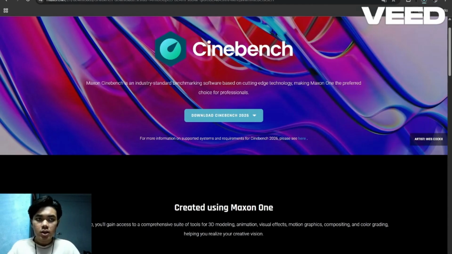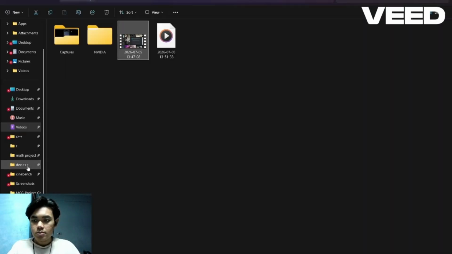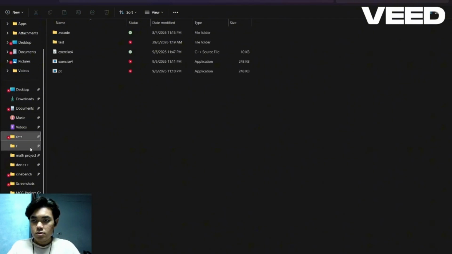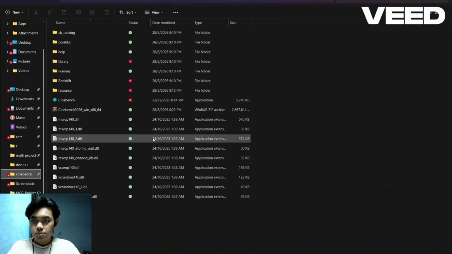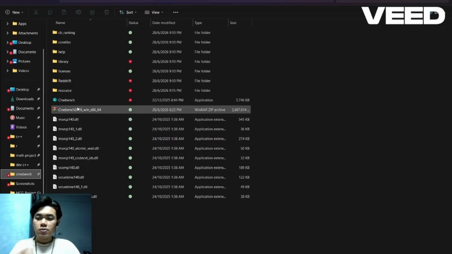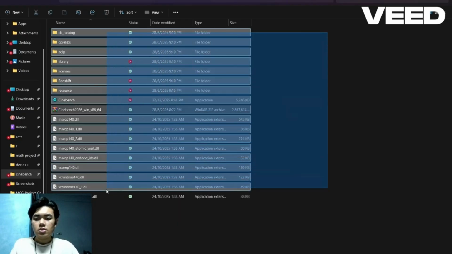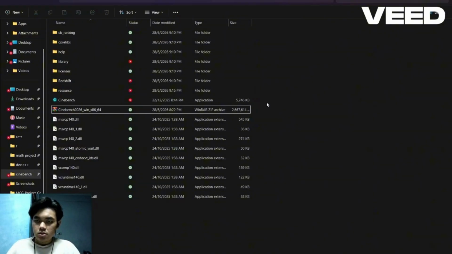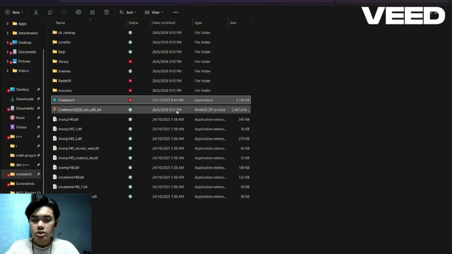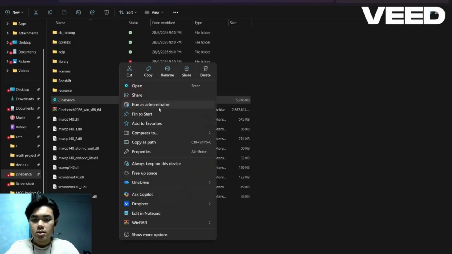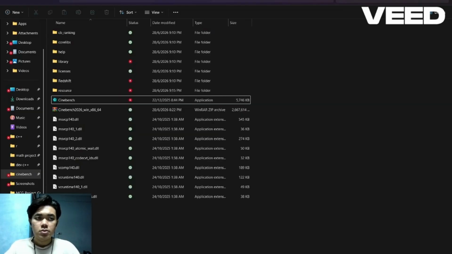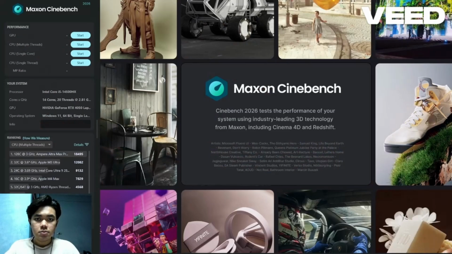So now you go to the file. You create a folder, then put the zip file there, and then you extract the file to it, and then you get all these files. After that, you click on the Cinebench application, then run as administrator. Then you will launch the Cinebench application.